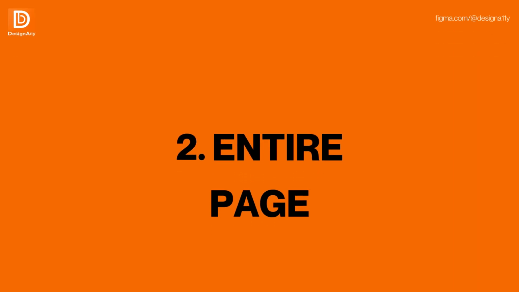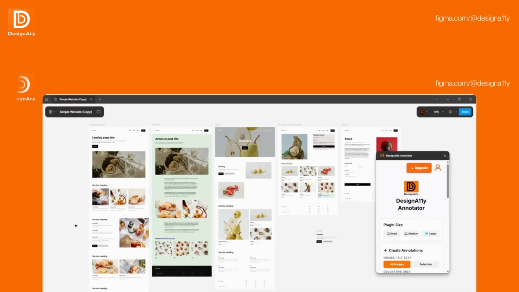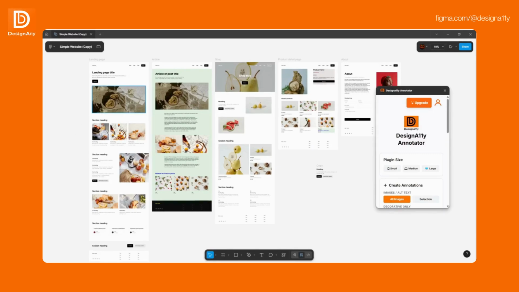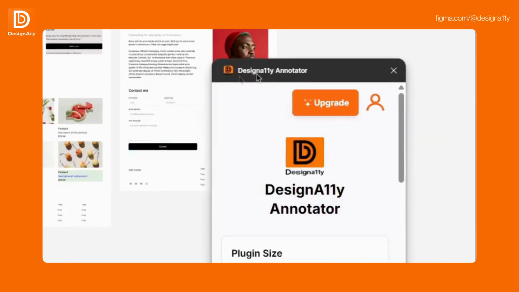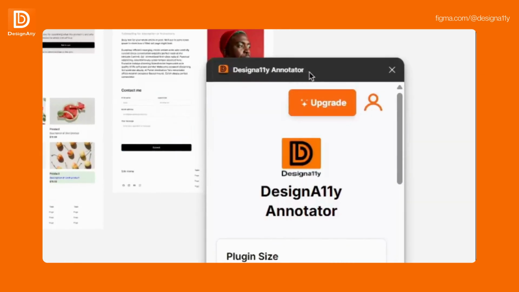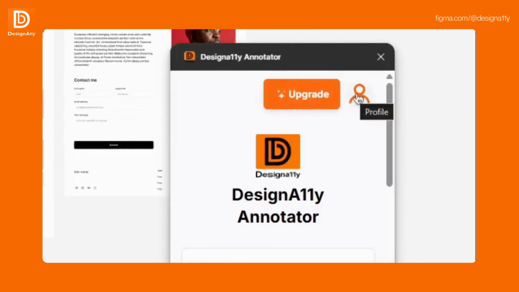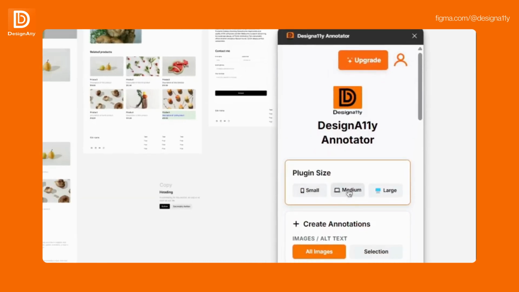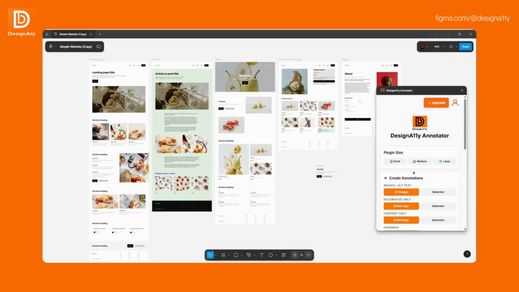Let's see how annotations work across an entire page in just a few clicks. I'll start by quickly hovering over a few elements on the page that can be annotated. And now let's open the plugin. At the top of the plugin, you'll see the name, along with 2 quick options: Upgrade and Profile. Just below that, there are 3 size choices: small, medium, and large. For this walkthrough, I'll select medium so it's easier to view.